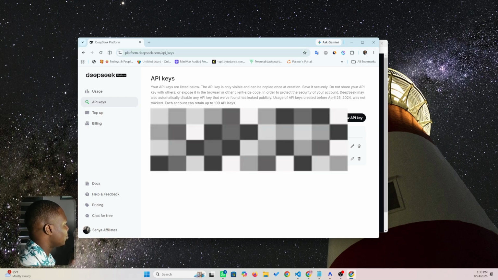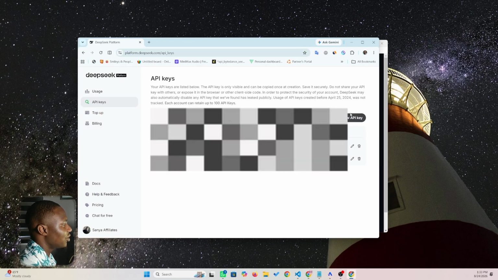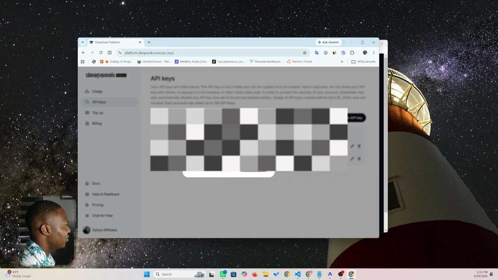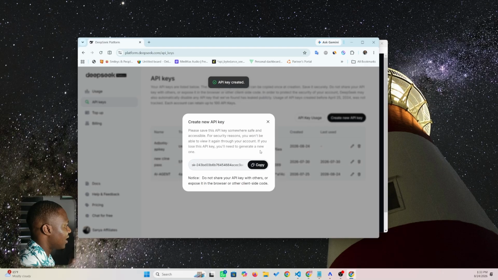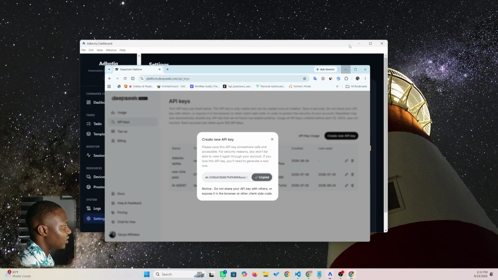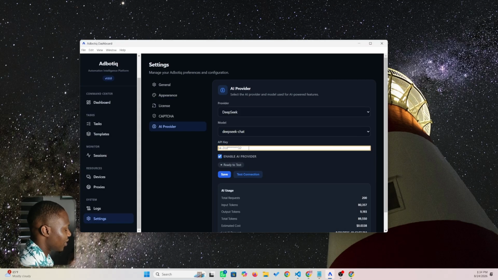So now, in order to generate, I'm just going to click on what we call create new API key. Now, this API key, I can actually give it a name. So the name can be Adbot IQ API key. Then I'll click on create, and immediately I'll be able to access my API key. So all I need to do is to click on copy, then I close the tab, then head straight to the software, then I'm going to paste my API key in there.